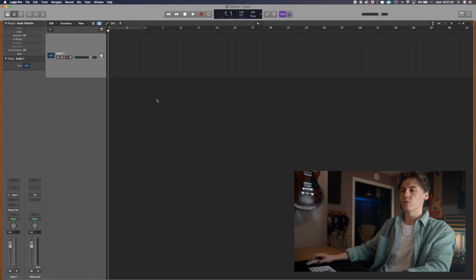If you are launching Logic for the first time, either coming from GarageBand or a different DAW, this is something you're going to want to do straight away. Essentially, what you're doing is turning off any of the safety features Apple have put on to stop you from destroying any audio. So here we are in a new project.